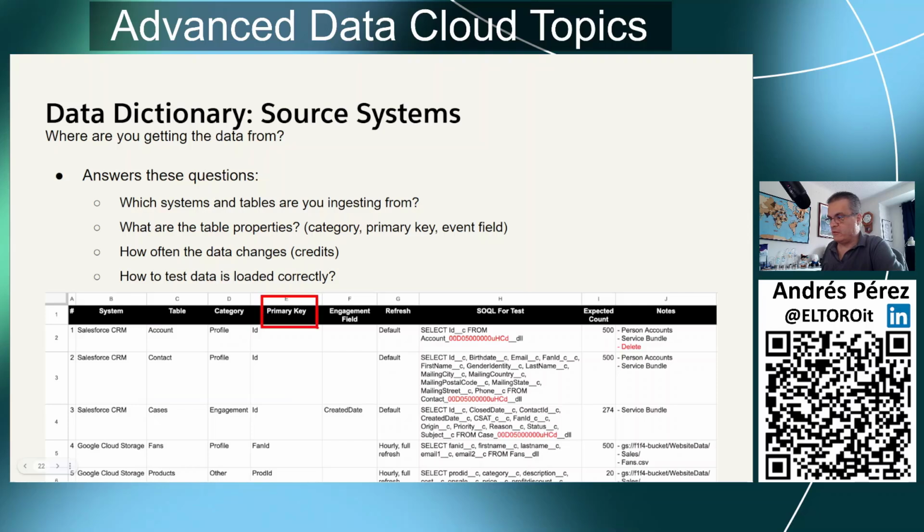Define the primary key. So this is going to be the ID, this is going to be the fan ID, this is going to be the product ID. How often does it get refreshed? Default, because you cannot actually change that, but when you're bringing data from different sources, it's going to be changing hourly. So I want to do a full refresh.